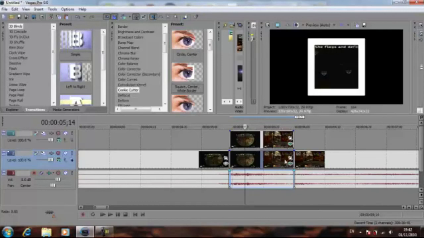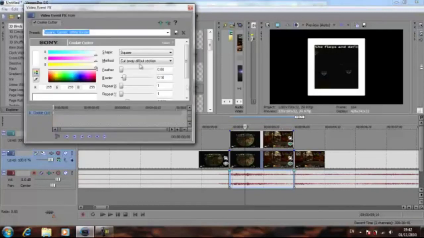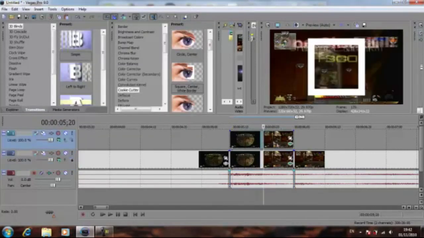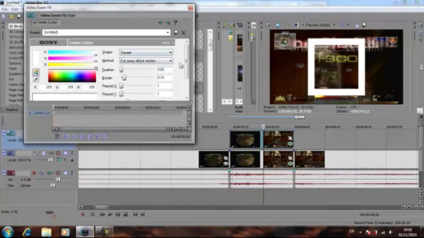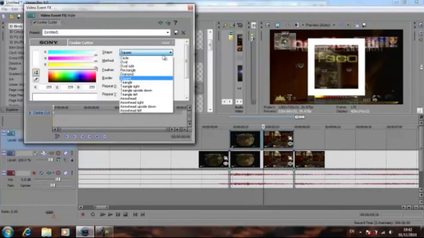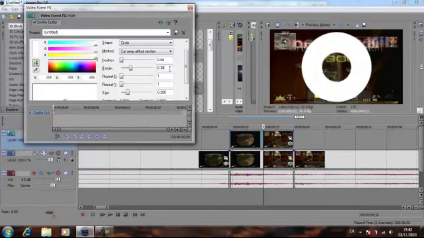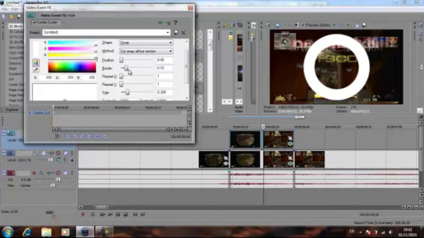So on the one on the bottom, click the little effect thing and uncheck this box. So it goes like that. Right, so then on the one on top, click the effects tab. You see it says shape square, you want to change that to circle. And border, type in about 0.3, I would say. Oh no, sorry. It should have been 0.03, yeah. About 0.03.